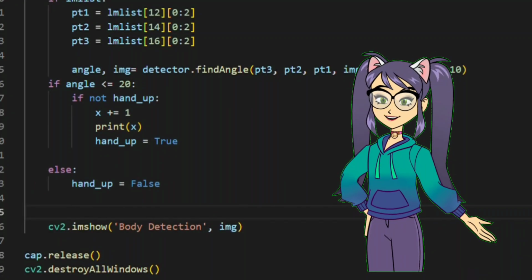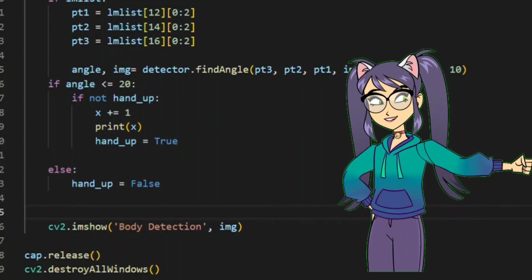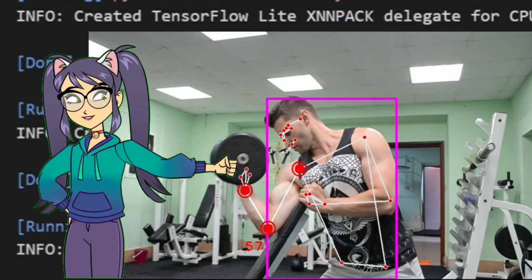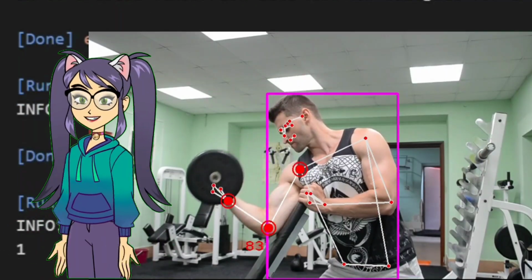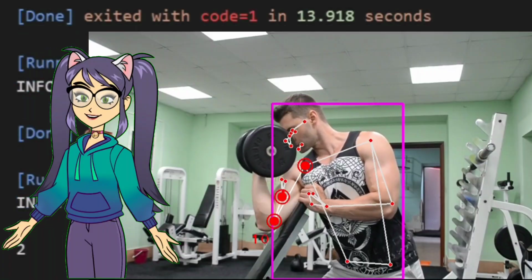In the end, we use cv2.imshow to show the image. And if you notice, the program draws a line or angle on the image to show exactly what it is measuring. Meaning when you raise your hand, a red angle appears on your arm, as if you're seeing your curl angle live on the screen.